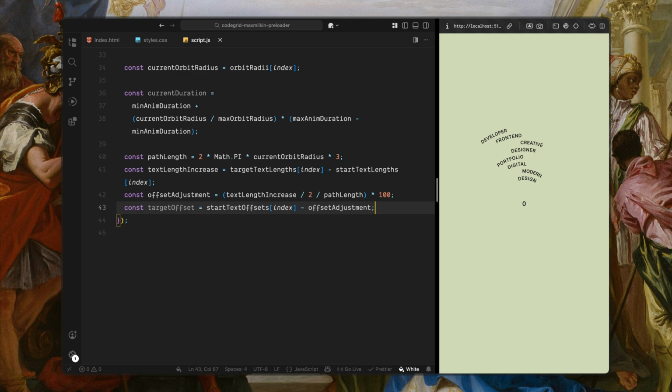But there is a visual side effect here. When you stretch a label, it expands outward from its anchor point. So, to keep it visually centered along the orbit, we shift its offset backwards by half the amount it stretched. We then normalize this shift relative to the circle's path length and convert it into percentage, because the circular text is defined in percent, not in pixels.